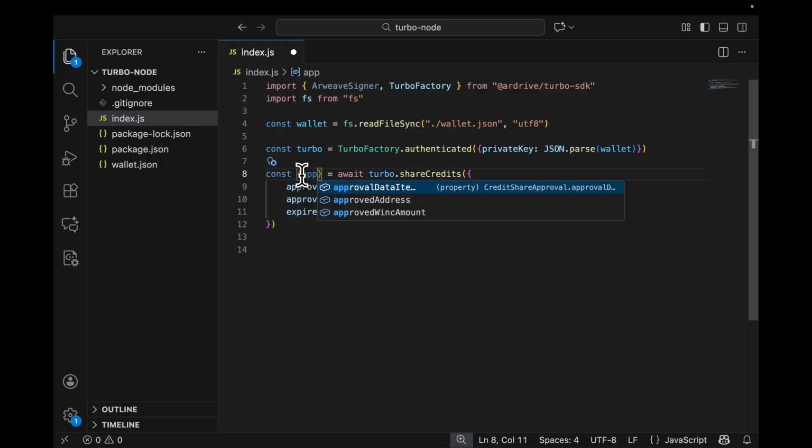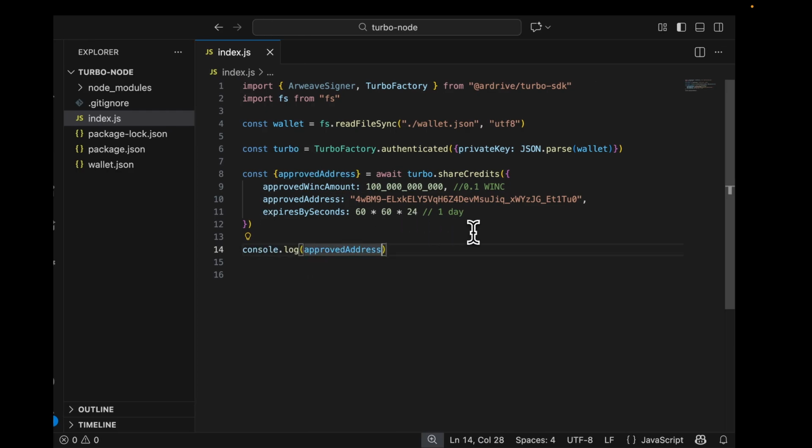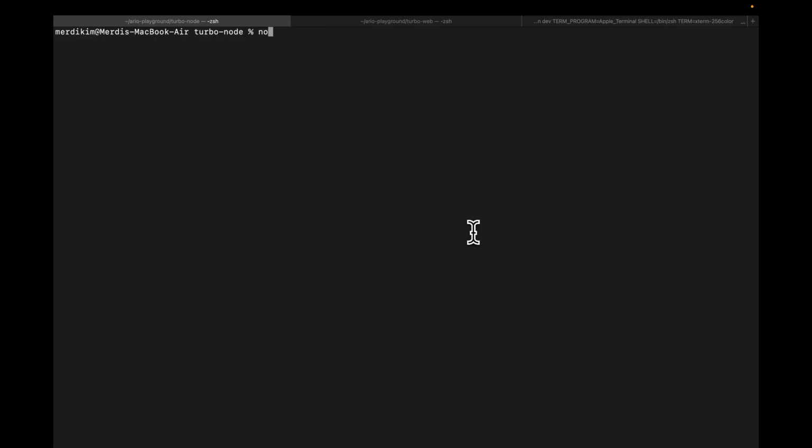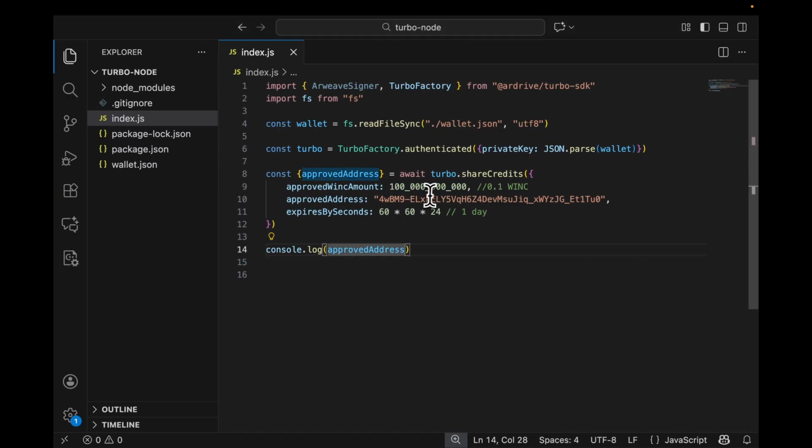We have approved data item, approved address, and approved winc amount. So here I'm just going to return the approved address just for now, and I'll log that in the console. So we have approved address, right? So now if I run this, it should return the approved address, and we'll know that 0.1 Winston credit has been approved to be spent by the other address in the browser, or by the other wallet in the browser. So we run that, and yeah, we can see this address is coming back, which means this has been successful.